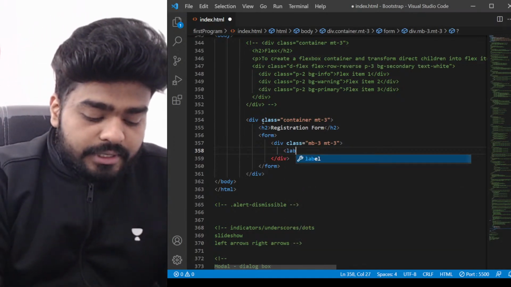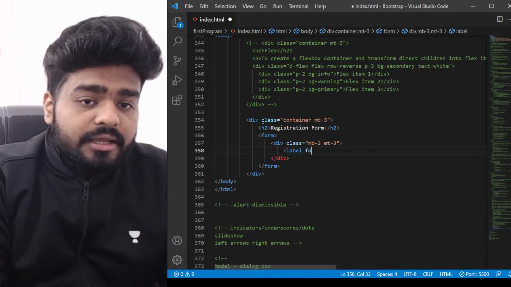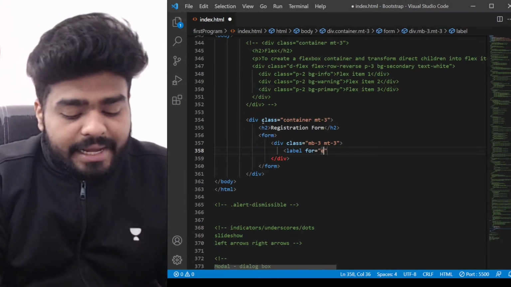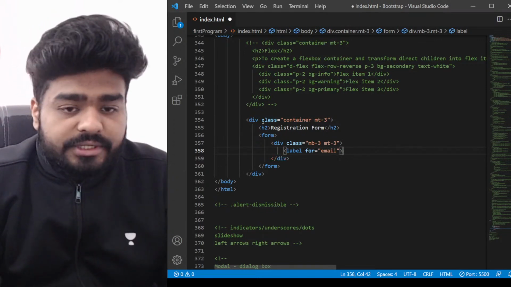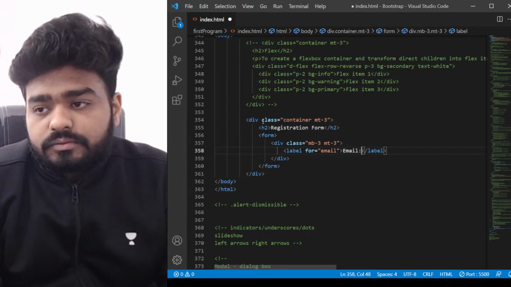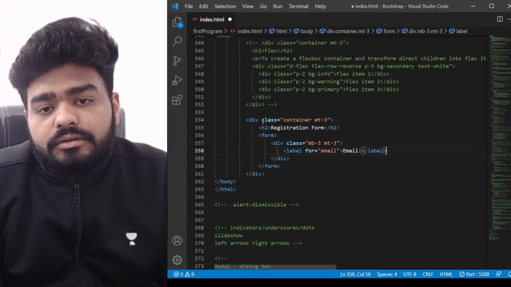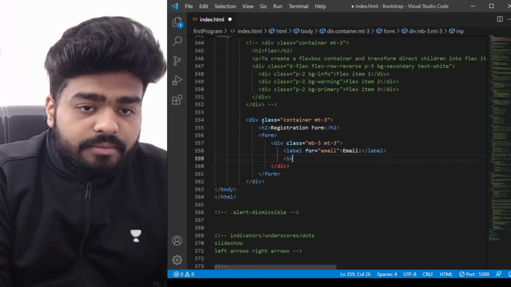So let's write a label. I hope you remember what a label is. That was long back when I taught you HTML, and we have used it there. So this is the label which I have used, and now I'm just going to use an input.